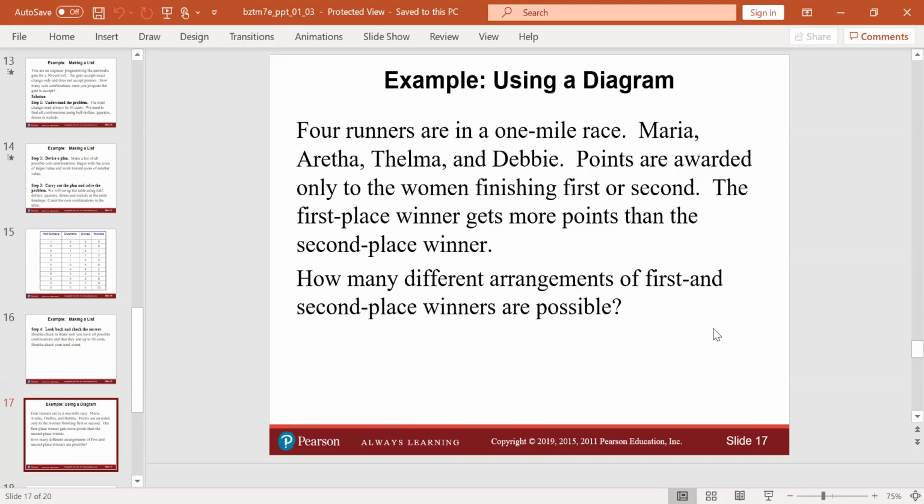How many different arrangements of first and second place winners are possible? This is actually a really interesting question. We're going to study this pretty late on, towards the end of the semester, probably all the way into December. We're going to learn that this is actually a permutation of 4 objects taken 2 at a time, 4P2. So that's really cool.